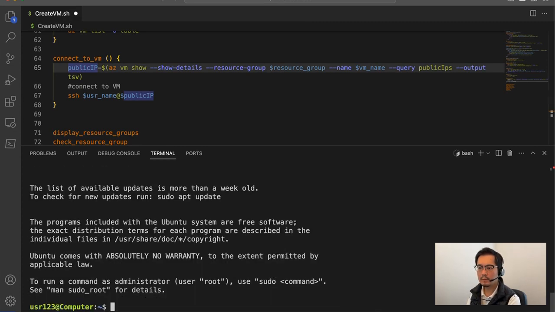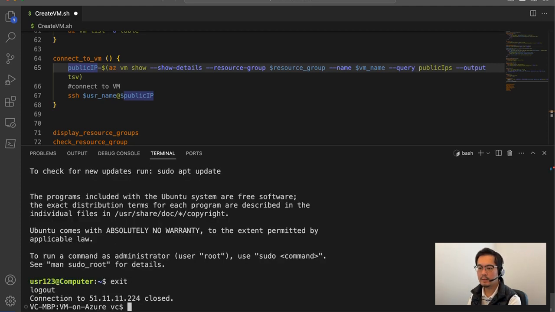And there you go. We are now connected to the new VM that we have created on Azure, and everything's automatic. And to exit, we can simply type exit, and now we're back to the terminal. And that's the whole process of the script.